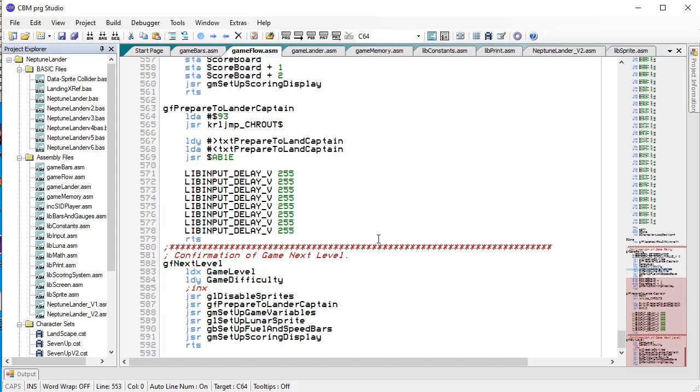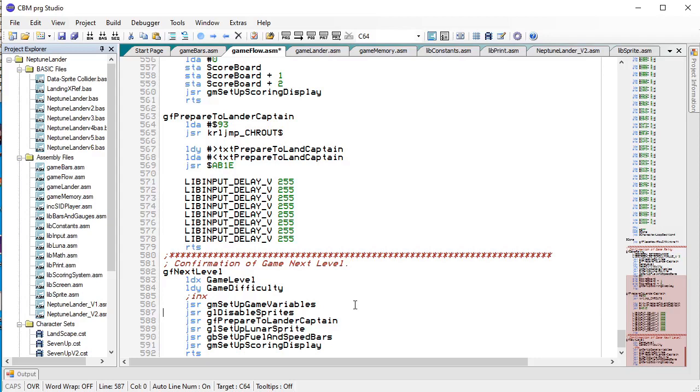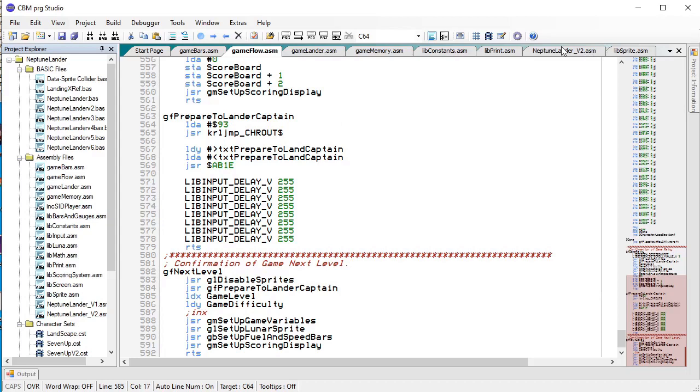Oh, that's why. Here. We're not setting the variables directly after we load it. So, yeah, that's what we need to do. First things first, disable the variables. Disable the sprites so we don't see them. Prepare to land, captain. Then load the difficulty in. Set up the variables. Right, that should do it.